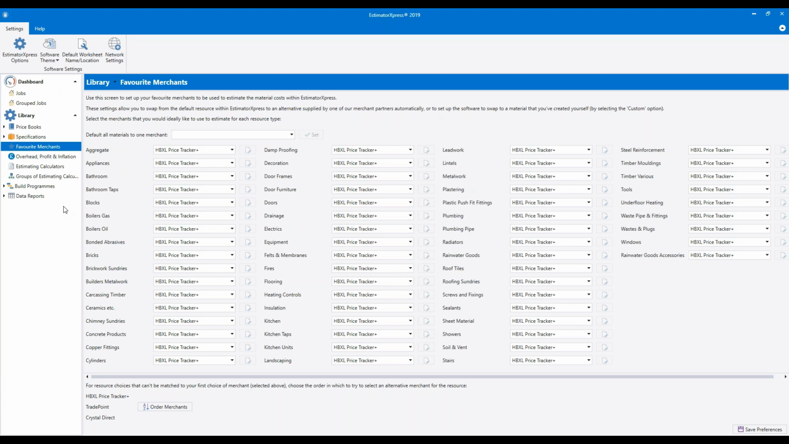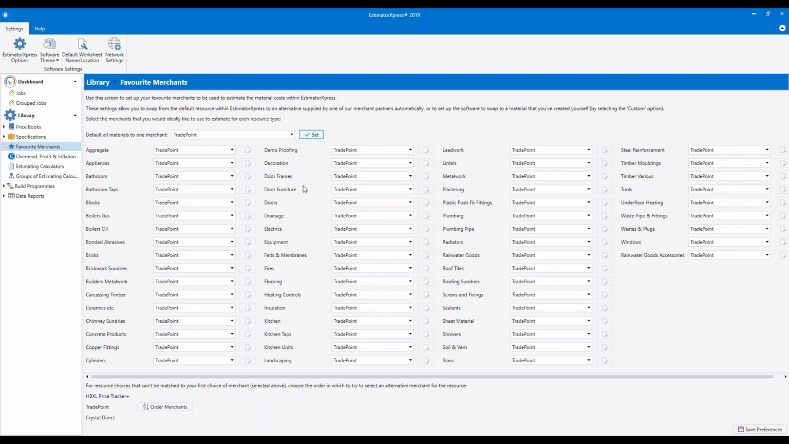So the most straightforward way of setting your favorite merchant is to select one merchant for all of your product types. So in this drop-down box at the very top of the screen, you can select the merchant who you use for the majority or all of your material purchases. So say, for example, I want to select TradePoint. You'd select your merchant and then click Set. And then you'll see that for all the different material types, I'm now using the TradePoint resources.